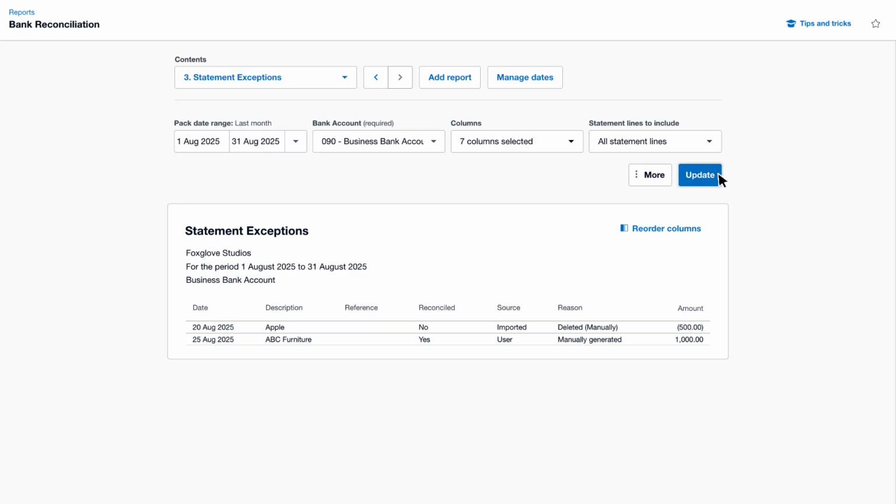The report highlights statement lines created by users marking transactions as reconciled, deleted statement lines, and potential duplicate statement lines that Xero has identified. Review the statement exceptions. If any of them are unexpected, you may need to correct them. For example, remove and redo transactions manually generated, and check potential duplicate lines. In this example, we don't need to make any changes, as we've checked all the exceptions are required.